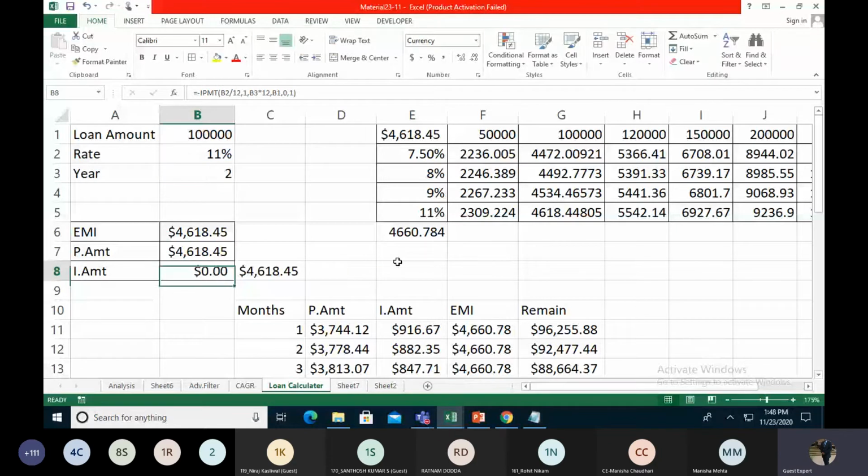So this is what it means. When I take the loan on 1st January, and on the first day I also pay my EMI, then no interest is calculated. So this EMI value is 4618. The principal amount is 4618. Over here, we see that on 1st January we take the loan and the EMI we have to pay at the end of the month. So the end of the month is 4660.